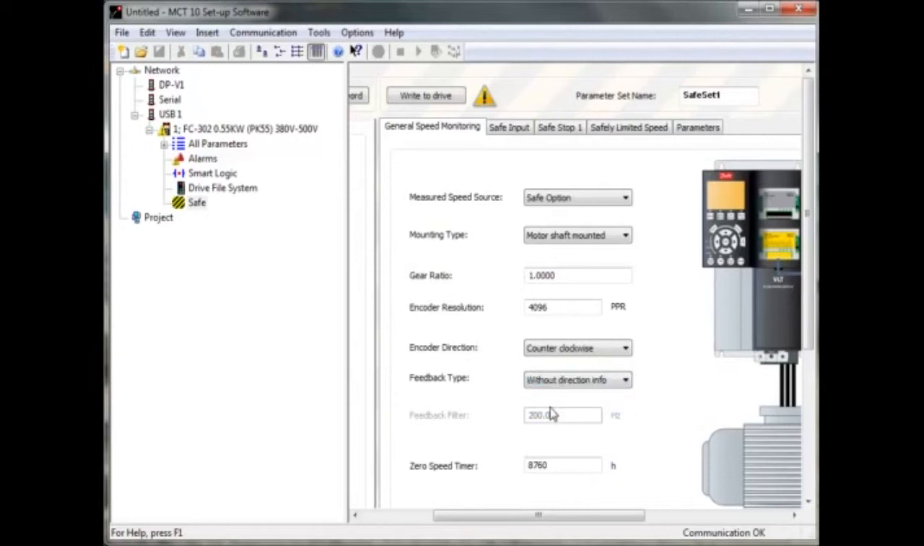The next two values for feedback filter, you just apply the recommended value if needed. That's only possible to choose if the encoder resolution is low. The zero speed timer, you just leave on 8760 hours, which means in 1 year the drive should run faster than 120 RPM, low demand mode.